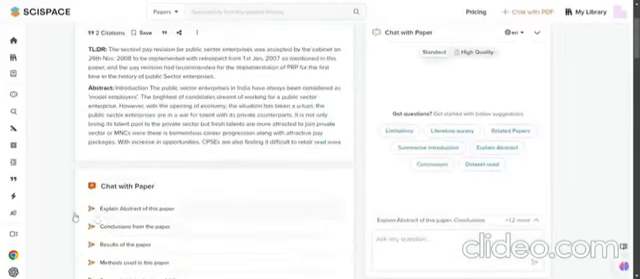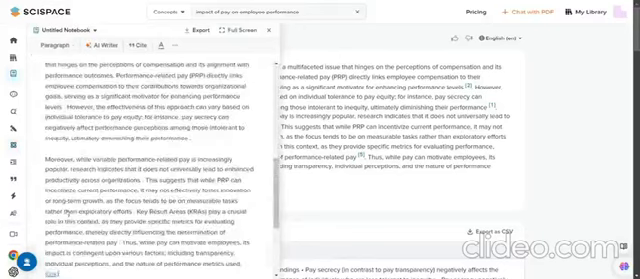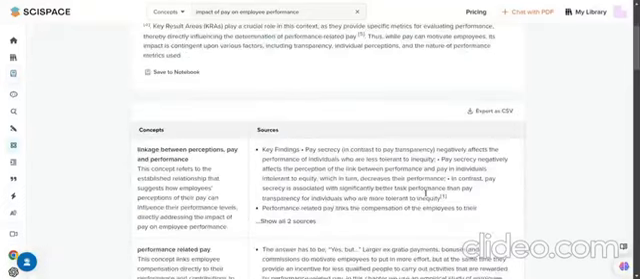There is open access. To save this information, you can click save to notebook, or else you can directly copy this content and paste it into a Word document. Now I am going to show you the treasure of this feature.